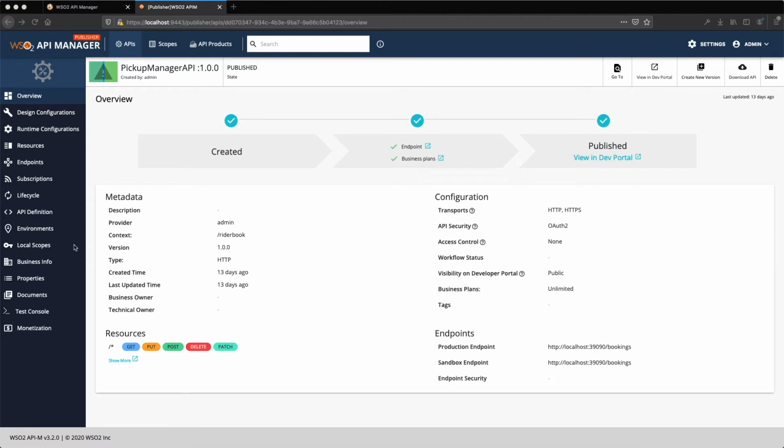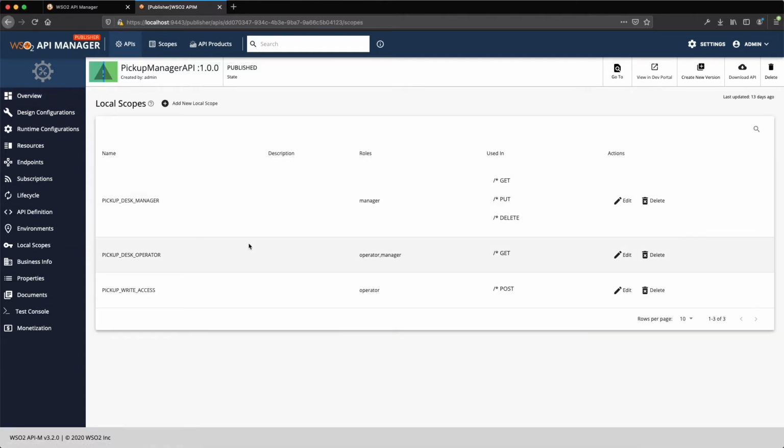And since we are focusing on the scopes, I will go into the scopes. For this particular use case, I have given 3 scopes. One is API pickup desk manager, who has to have a manager role, and this allows 3 resources accessibility, mainly get, put and delete. And pickup desk operator, who has to have manager and operator roles, should be given get resource accessibility only.